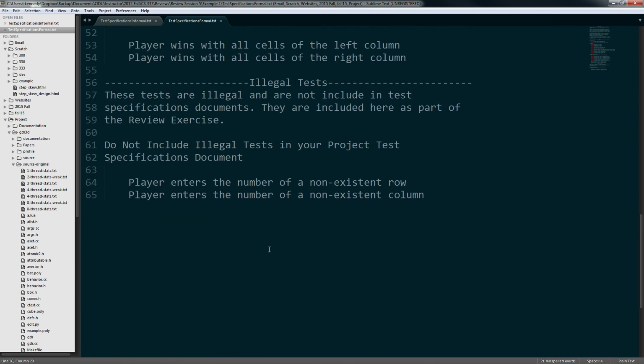And then I have a second section down here, illegal tests. Now, I've included this section to make the following note. Anything listed in this section is illegal and not generally included in test specifications documents. They are included here only as part of this exercise. Do not include illegal tests in your project test specifications document or any test specifications document as a whole. And these are the two non-existent row and column tests from the earlier informal test requirements. It's perfectly fine to write down a bunch of tests and then cross some out as you're formalizing them. But what is important is you recognize tests that are illegal. Very important.